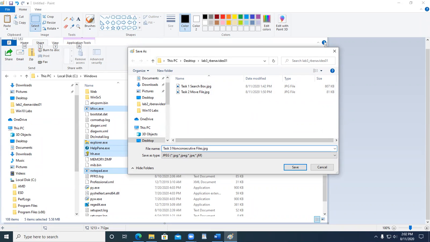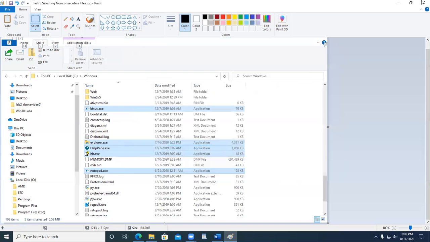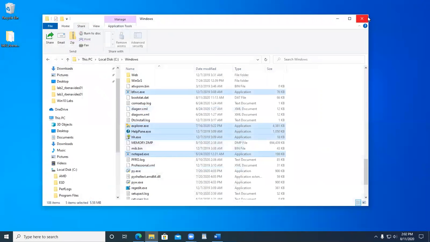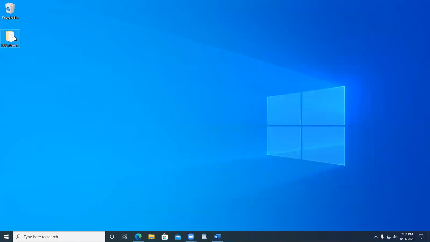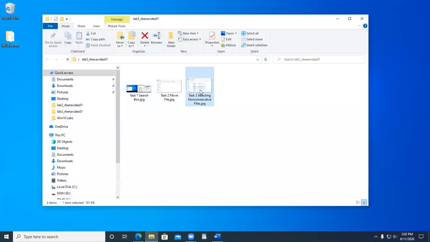Task 3, selecting non-consecutive files. So it's always good to verify and read the name of the file before you press enter. If you do press enter, you just right mouse click on it and change the name of it. So I'm going to click Save. Close and verify that I've got my third.